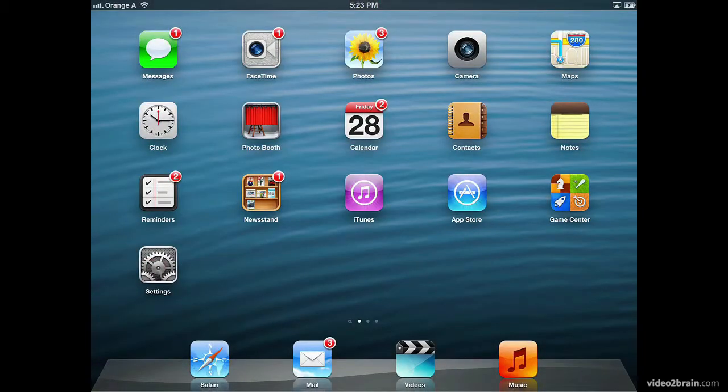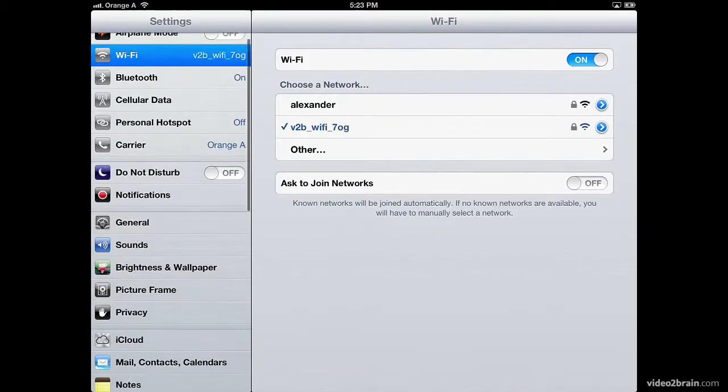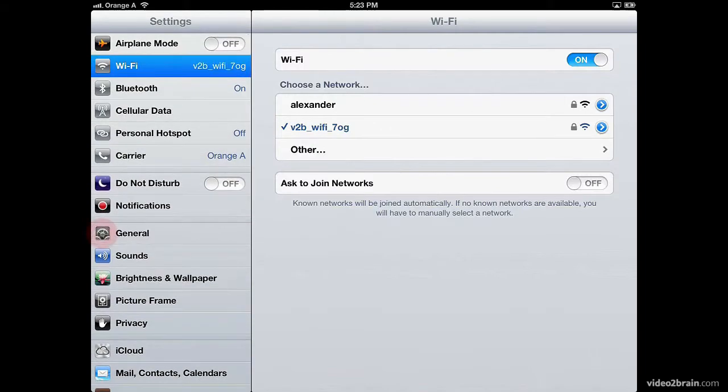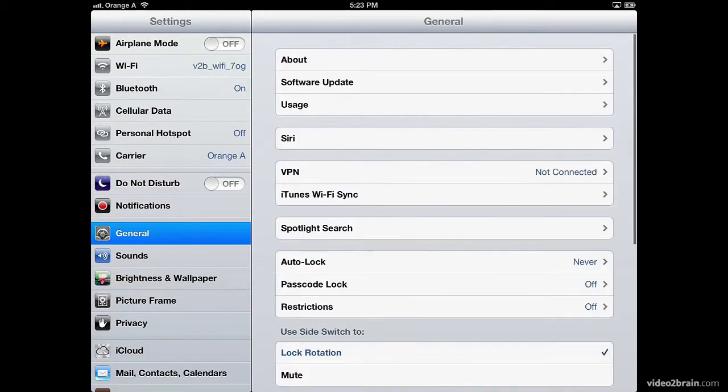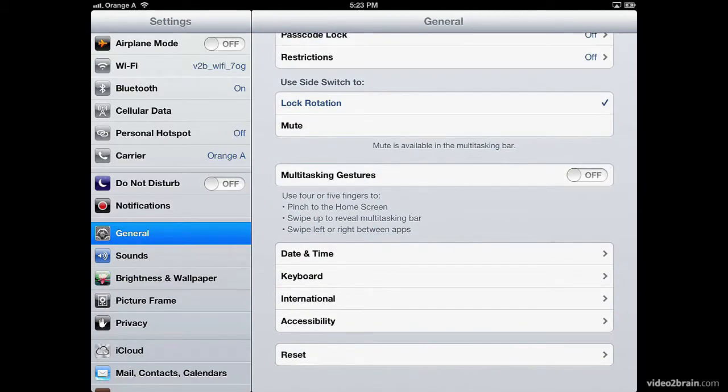So let's see how that's enabled. I'll return to the home screen and launch Settings. On the left-hand side, you'll see all the different settings that you have access to. The one you're looking for is called General. Then on the right, you can scroll down until you find Multitasking Gestures. You can see it there in the middle of the screen, and you can see that it's currently off.